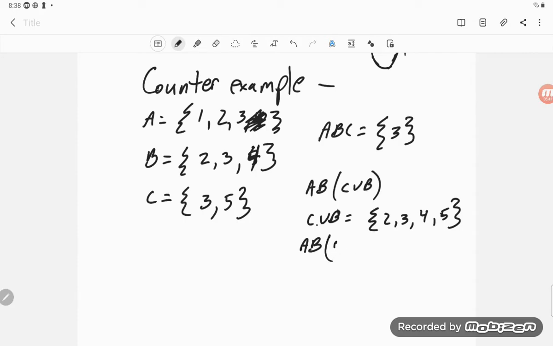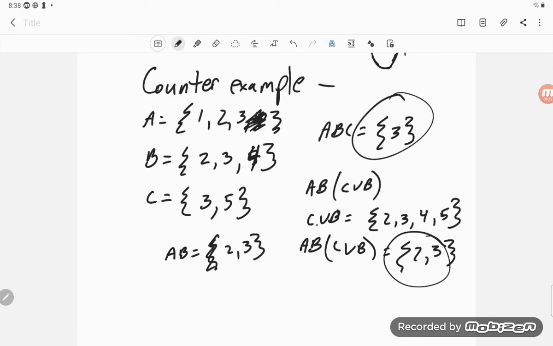But now when I intersect it with A intersect B, well, I should probably write that somewhere. So my A intersect B is equal to the set 2, 3. And so A intersect B with this thing, I get 2, 3. Different answers. That and that, they're not equal. So I've given a counterexample. Okay.